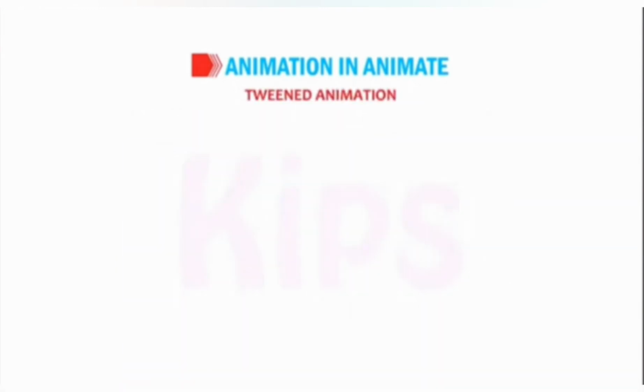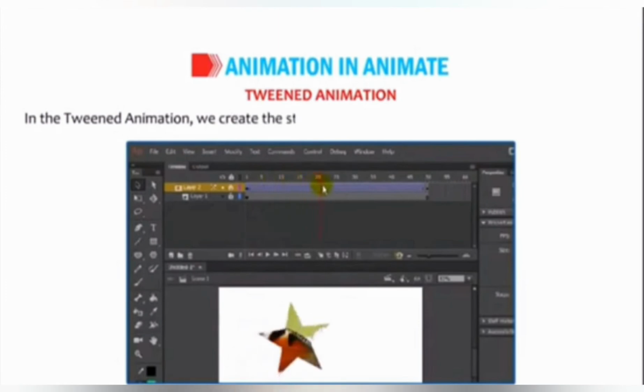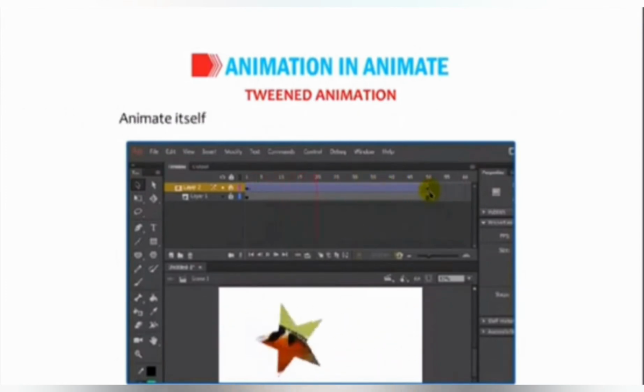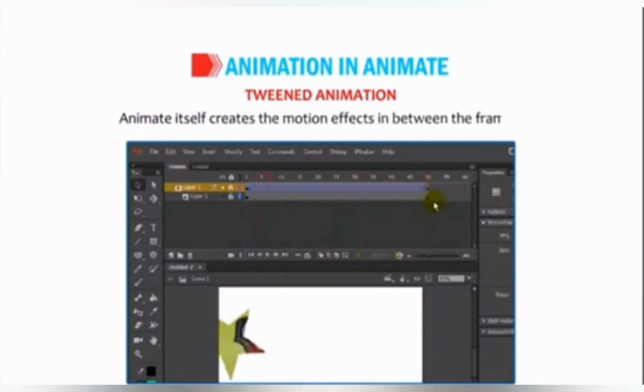Tween animation. In the tween animation, we create the starting and ending keyframes to animate the object. Animate itself creates the motion effects in between the frames.